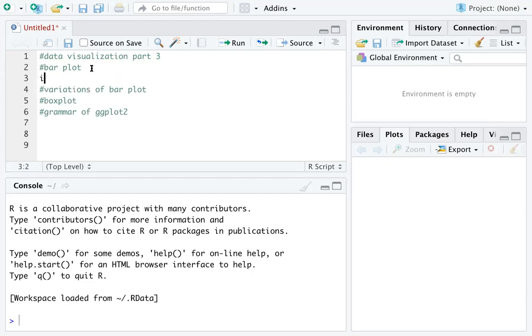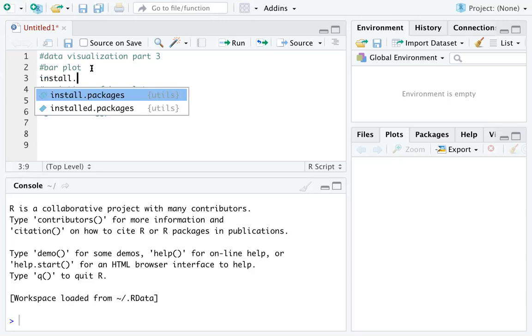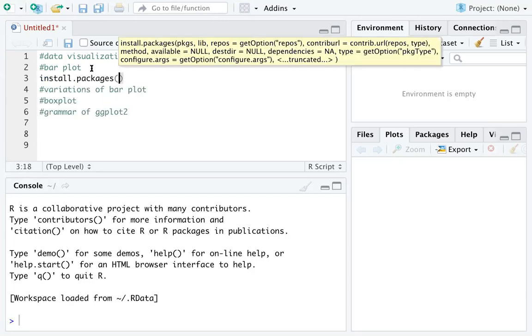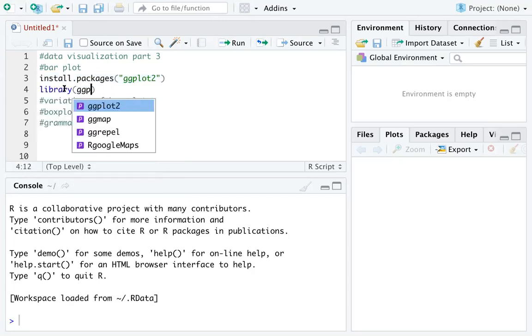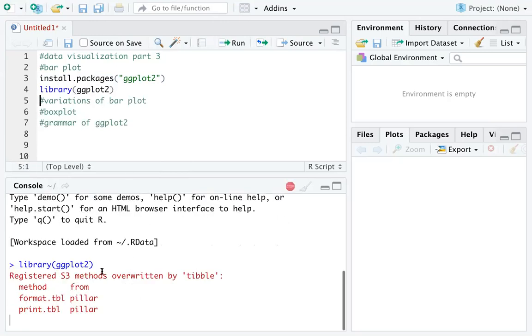And if you haven't installed ggplot2, you may want to type install.packages ggplot2. And if you have installed it, you don't need to run that line. You just need to run library of ggplot2 so that your ggplot2 package is loaded and you are able to use the functions, the datasets within that package.